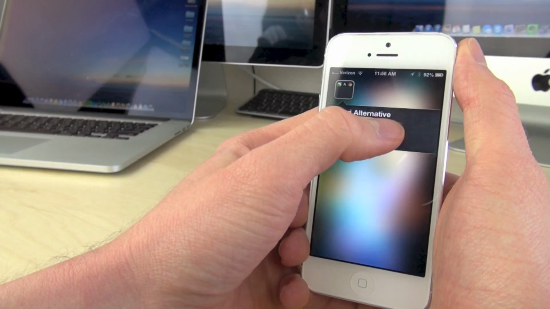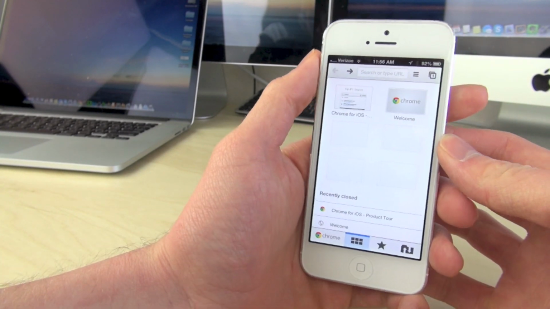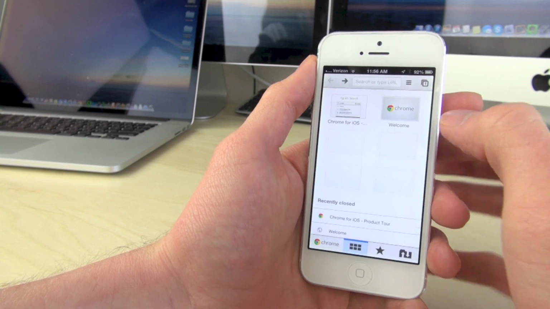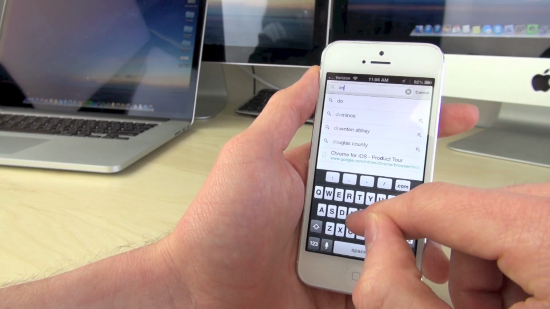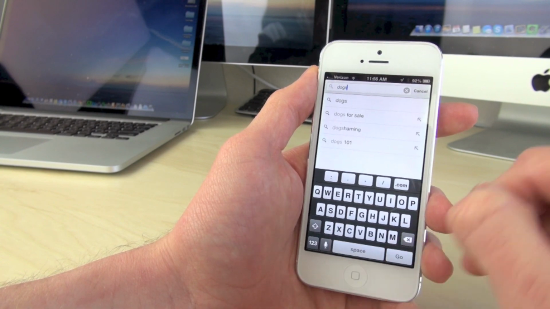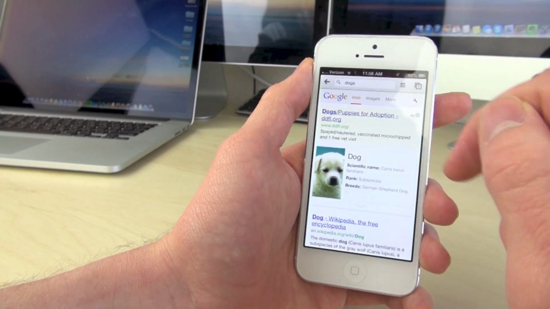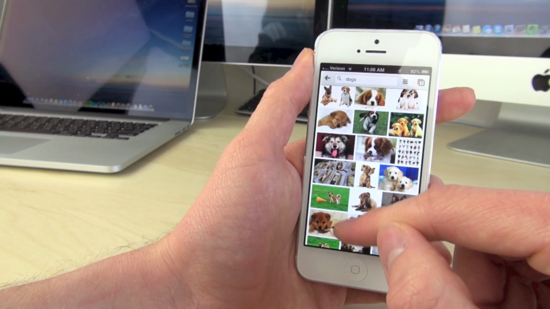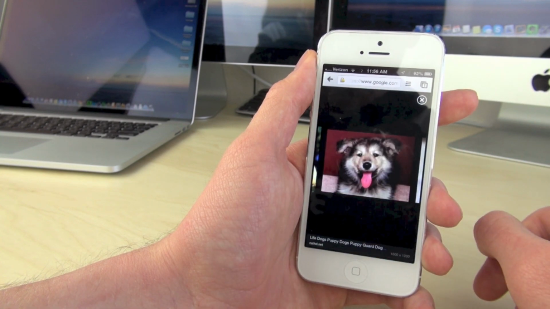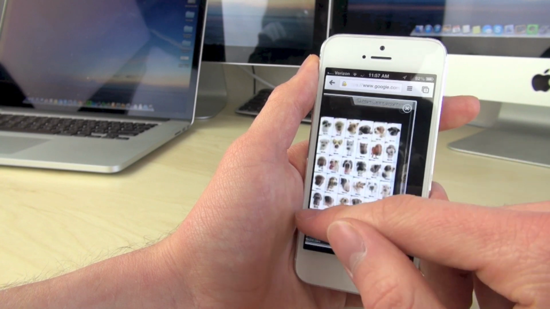So the number 1 alternative to Safari on your iPhone, you might have guessed it, is Google Chrome. Of course, this is a great web browser because you can sign into Chrome on your Mac, on your PC, and on your iPhone, and everything will stay in sync because of the Chrome Cloud Sync. Now, this is an extremely fast web browser, and it works really well. I mean, it works just like Chrome would on your Mac computer or your PC at home. It's extremely fast, lots of cool settings that go along with it.